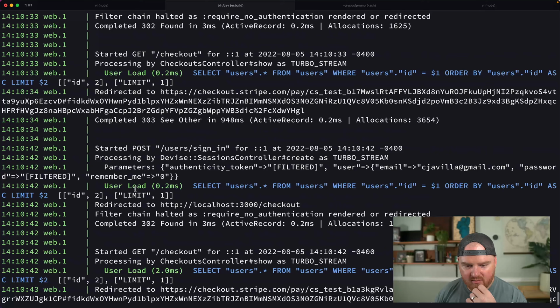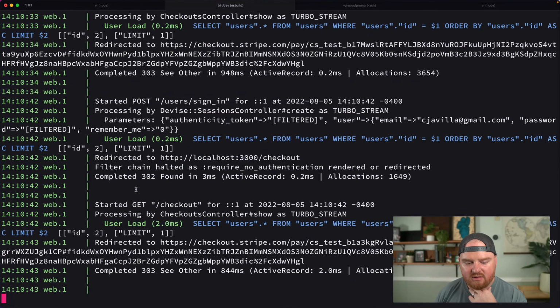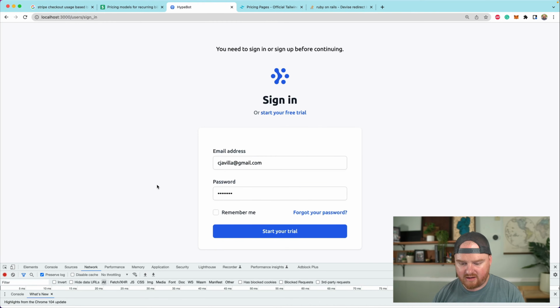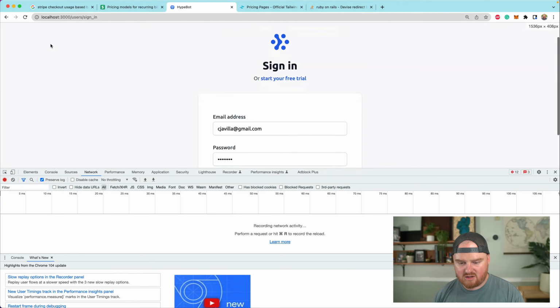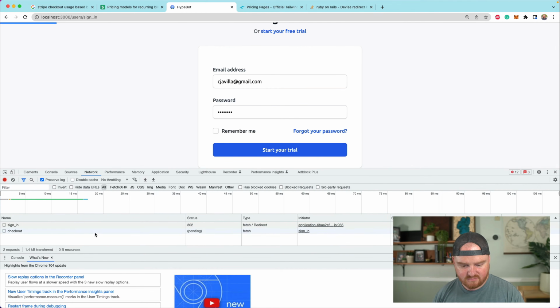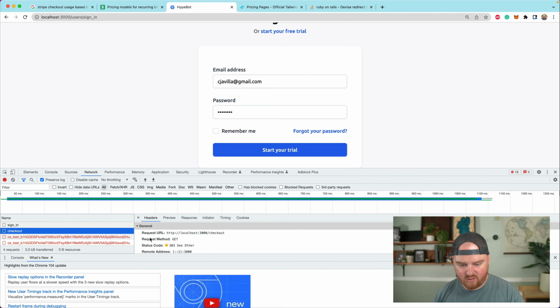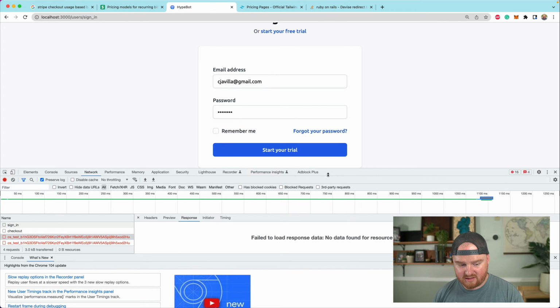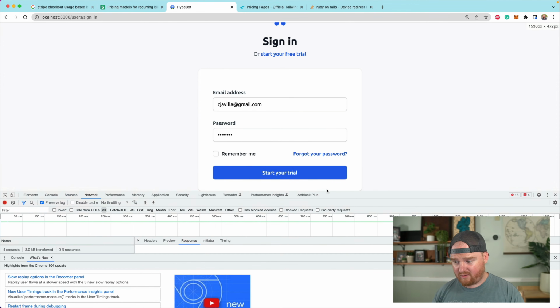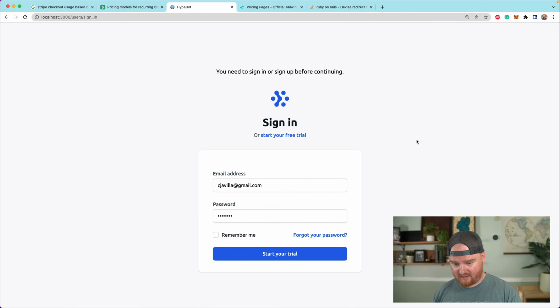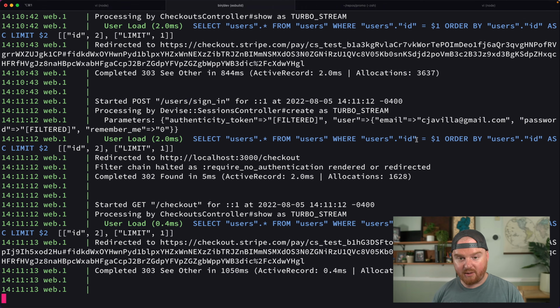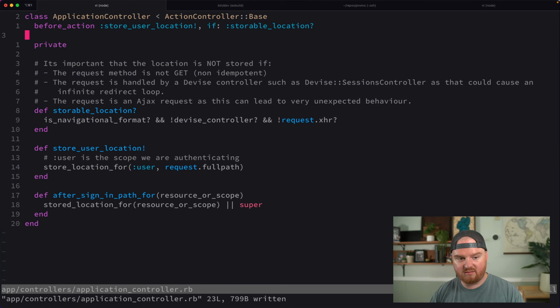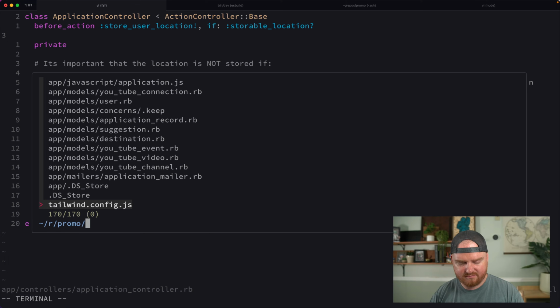It's not working because of Turbo, I bet. So what's happening is if we open up the logs here and we say start your trial, that is getting checkout, which is redirecting us to Stripe checkout. But in the preview, it's failing to load because we're being redirected using Turbo.